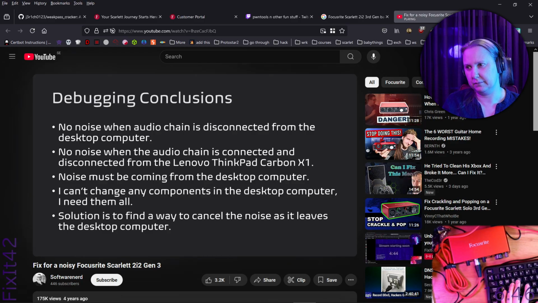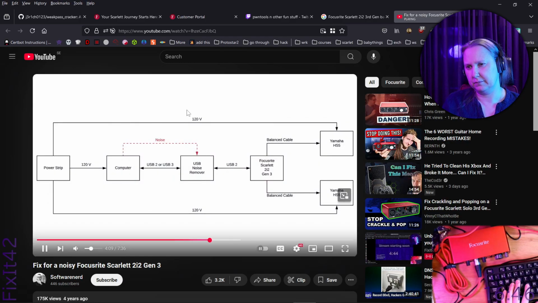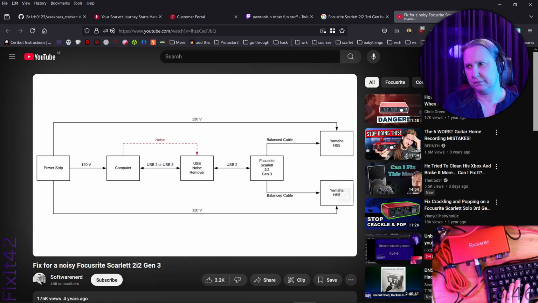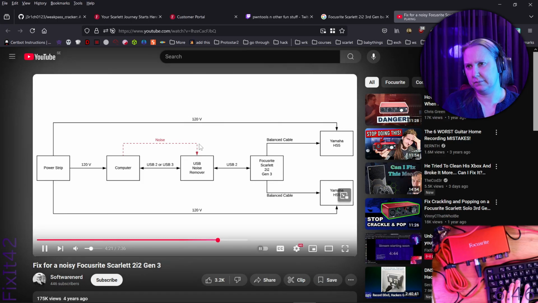Since I can't change any of the components in that desktop computer because I need them all, the solution is to find a way to cancel the noise as it leaves the desktop computer before it can reach the Scarlett 2i2. Here's an updated block diagram that shows what I'm going to need to do to fix this problem. Basically, I'm going to need some sort of a USB noise removing device that sits between the computer and the Focusrite Scarlett 2i2 and kills all the noise before.